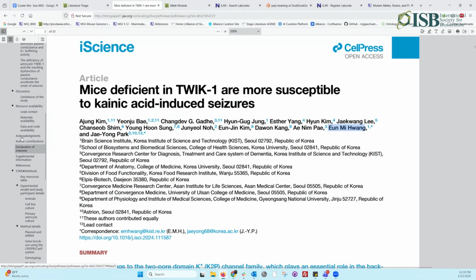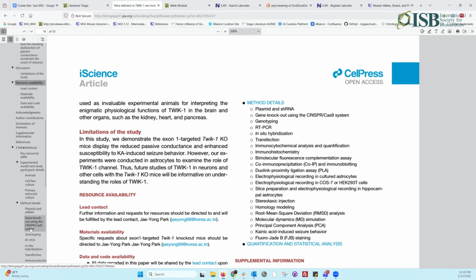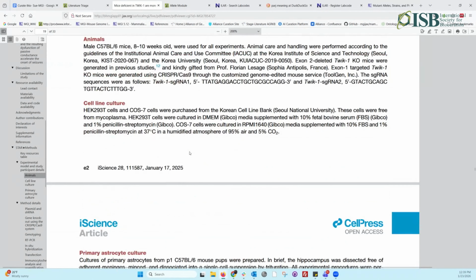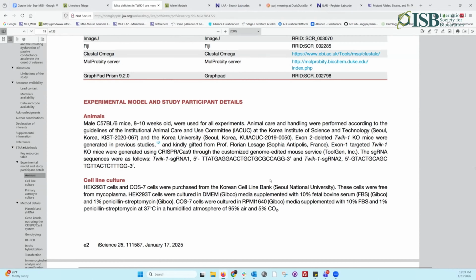Okay, because then you have to check resource availability. I also usually check the methods for how it was generated. So if I go to the methods, the methods that we looked at initially just said that these were generated by CRISPR through a customized targeting service. So it's not that they bought it from a company, because that's usually the first thing: did they just order this from a company, and the company will sell it to anybody? That's not the case here. It's a customized thing. The author most likely has the responsibility.